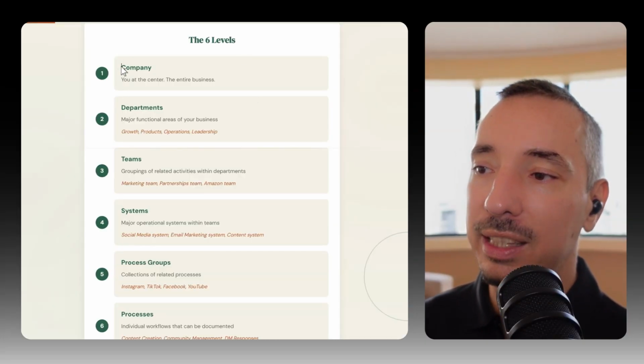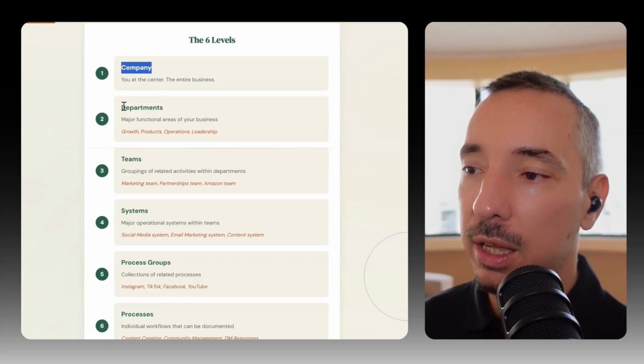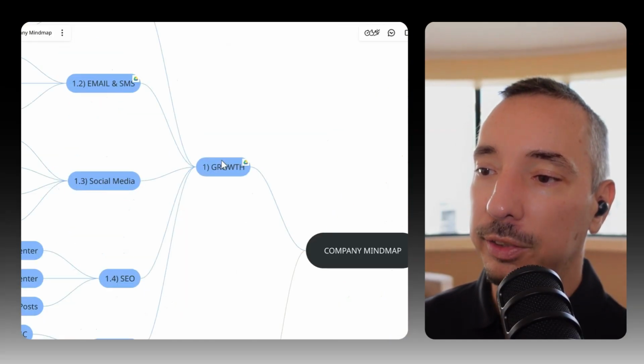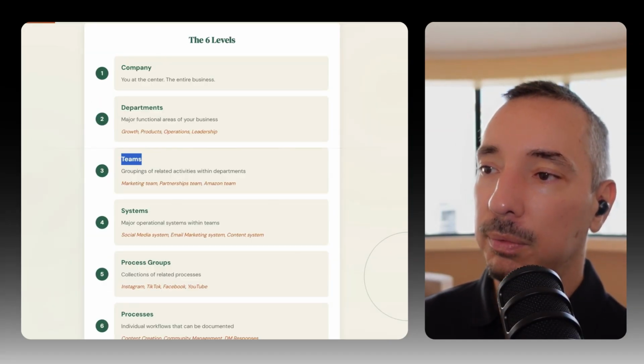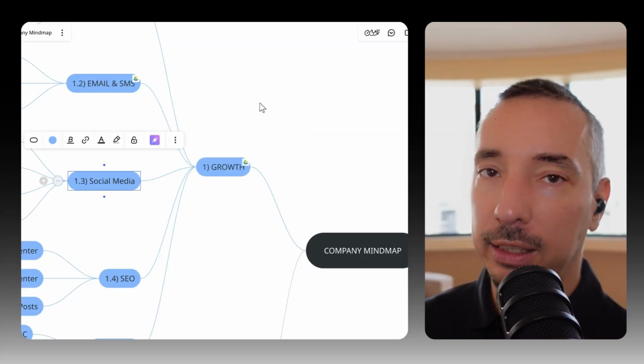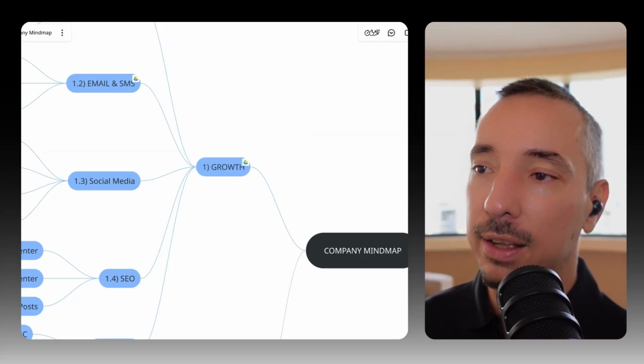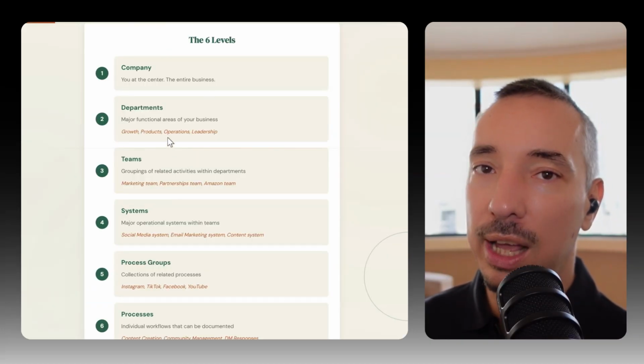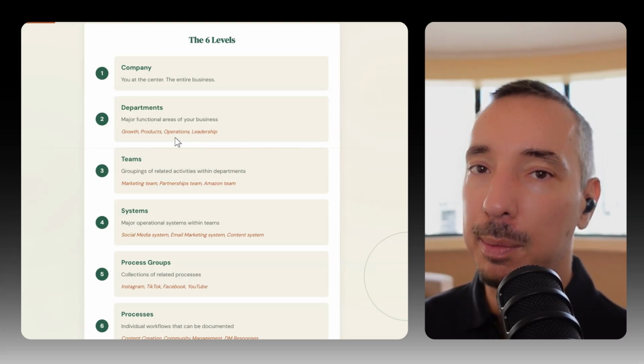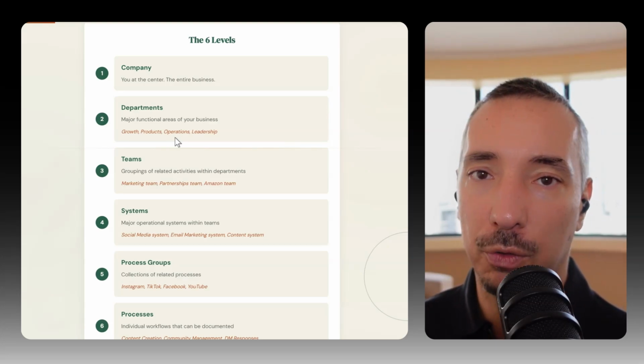So typically, these are all the levels that you would need. You have the company, departments. So let's go back. This is a department, teams. So I would have a team called social media. These are the guys on the social media. And again, you can use different terms if you want, but you're going to have to name them somehow so you can communicate and so that you can expand the same logic and use it as an organizing principle of your entire business.